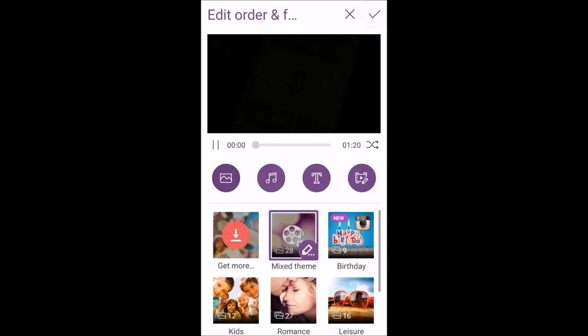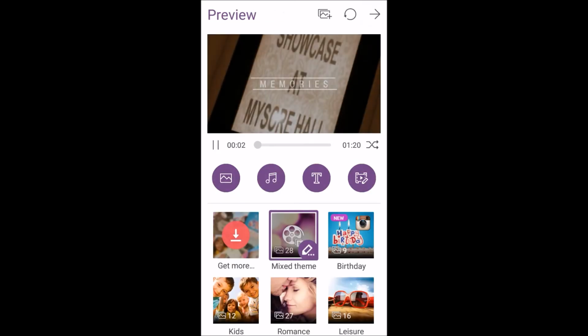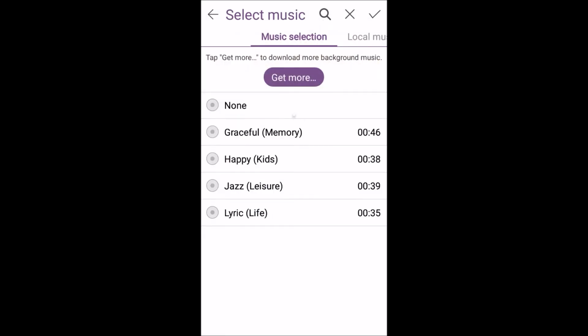Now all you need to do is just click on the tick mark. Now we'll pause it again. Now the second one is the music icon. If you want to change the music, you have some music here. If you want to download it from the MiniMovie application, we have some predefined to download. You can download that. These are the predefined ones. You can listen to it.